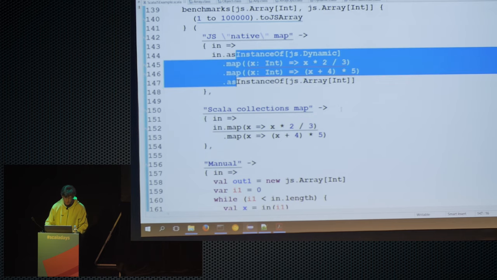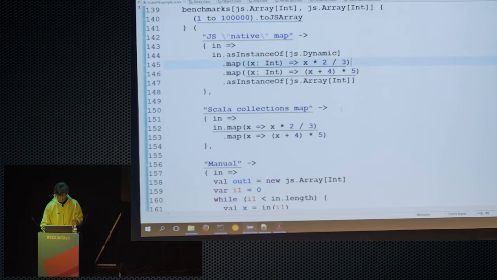The other one looks the same, except that I have two casts that are a bit weird. I'm casting to a type called JS dynamic, and then I'm casting back to a JS array. I'm not going to enter into the details of why it does what it does. You'll just have to believe me that this forces Scala.js to call the JavaScript map function on a JavaScript array, because JavaScript has a native map on its native arrays. So you would expect that to be reasonably fast, right? Because it's native.